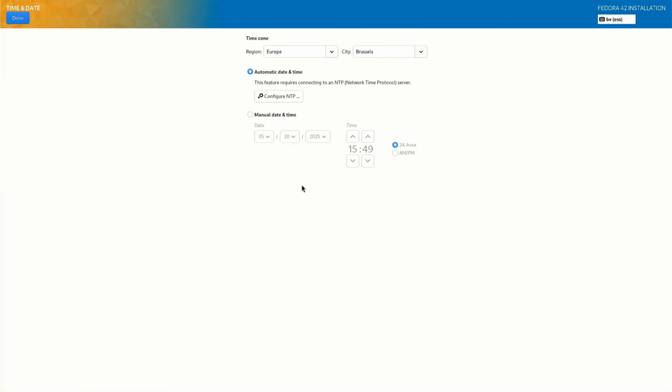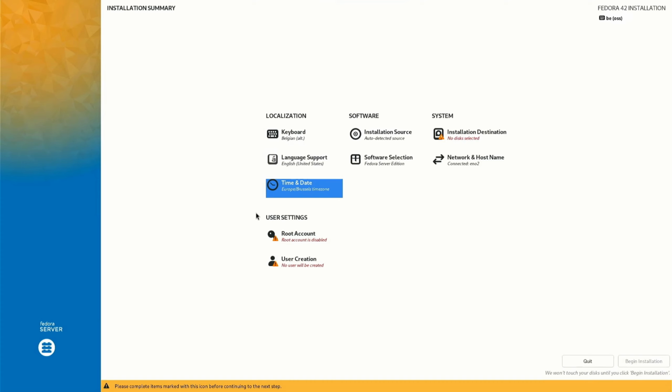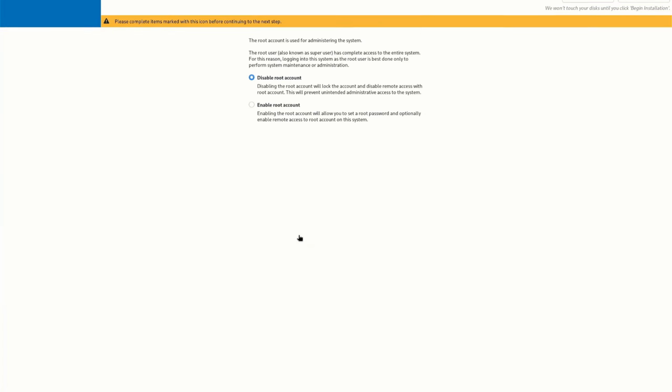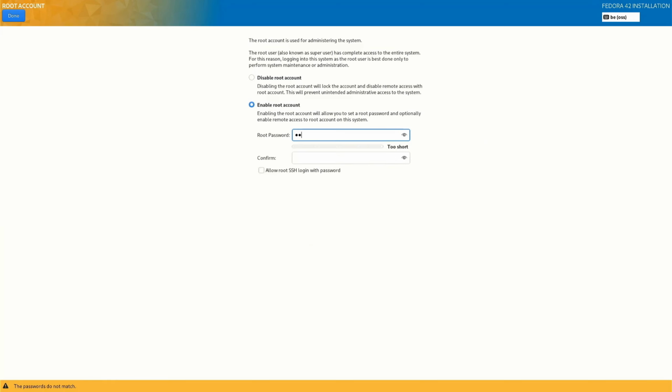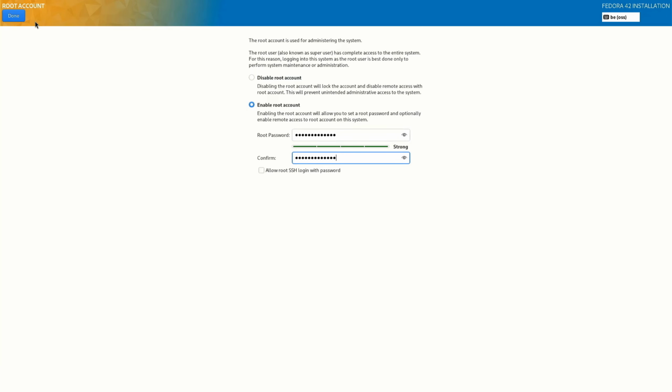Time and date, see here for me Europe, Brussels, that's okay. If not okay, you can change that here. Done. Then root account. Enable root account. Password. And confirm the password. Done.